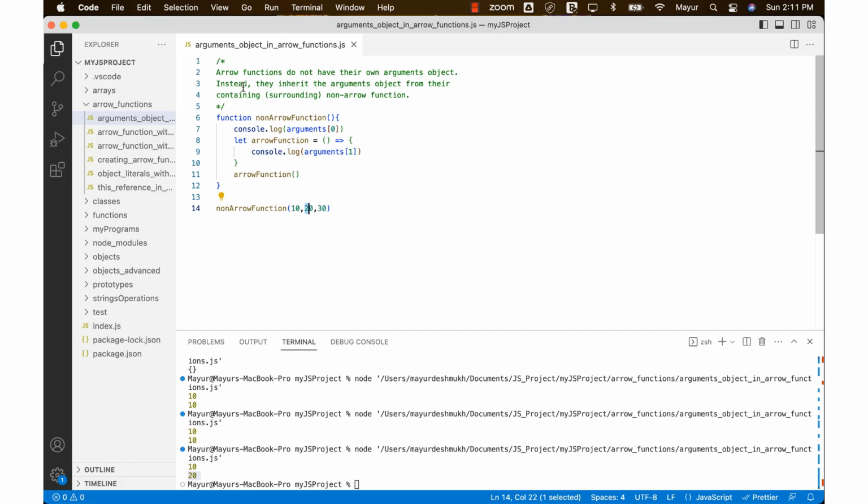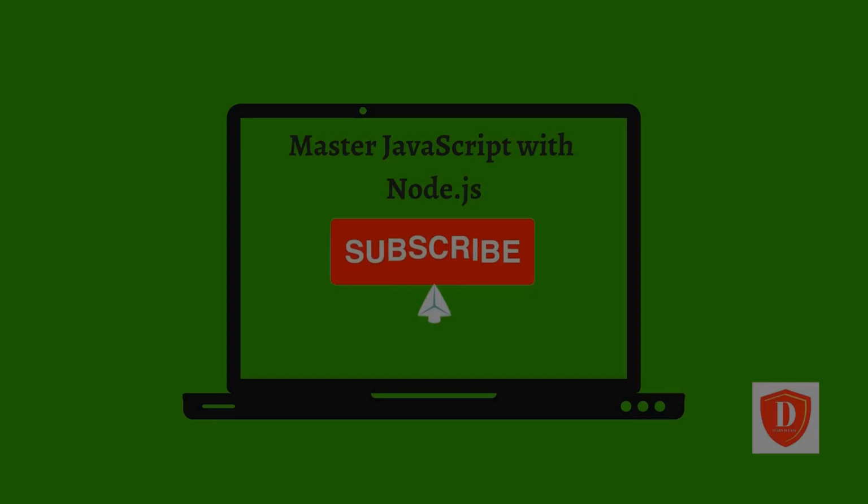So in short, arrow functions do not have their own arguments object. Instead, they inherit the arguments object from the surrounding non-arrow function. As simple as that.